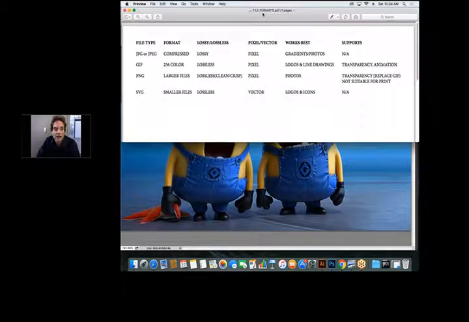So let's recap on that. It's limited at 256 colors. It's a lossless format. It's pixel based. It really works well with logos and line drawings. And the big thing is transparency and animation for this file.